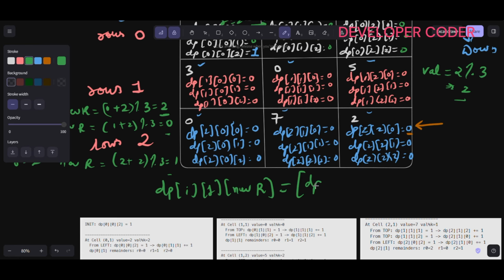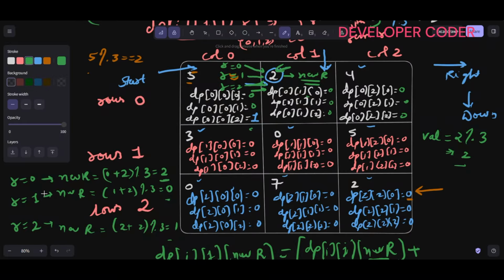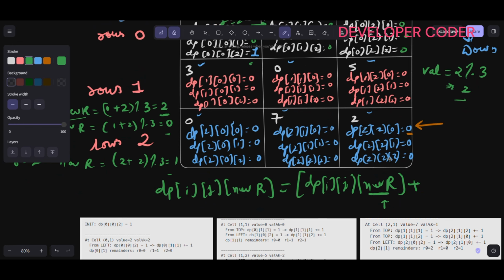So what is the old value of this dp of i, j, comma new r? Previously I'm moving to this new r, but previously this new r value was coming from my old r value. Using this old r value I calculated the new r value, and this r value is from the previous cell. So here I am going to write dp of, your row is going to remain the same, you are coming from the left side, so the column I have to write is j minus 1, the previous column, and here I have to write r, and overall with the mod. So this is from the left.